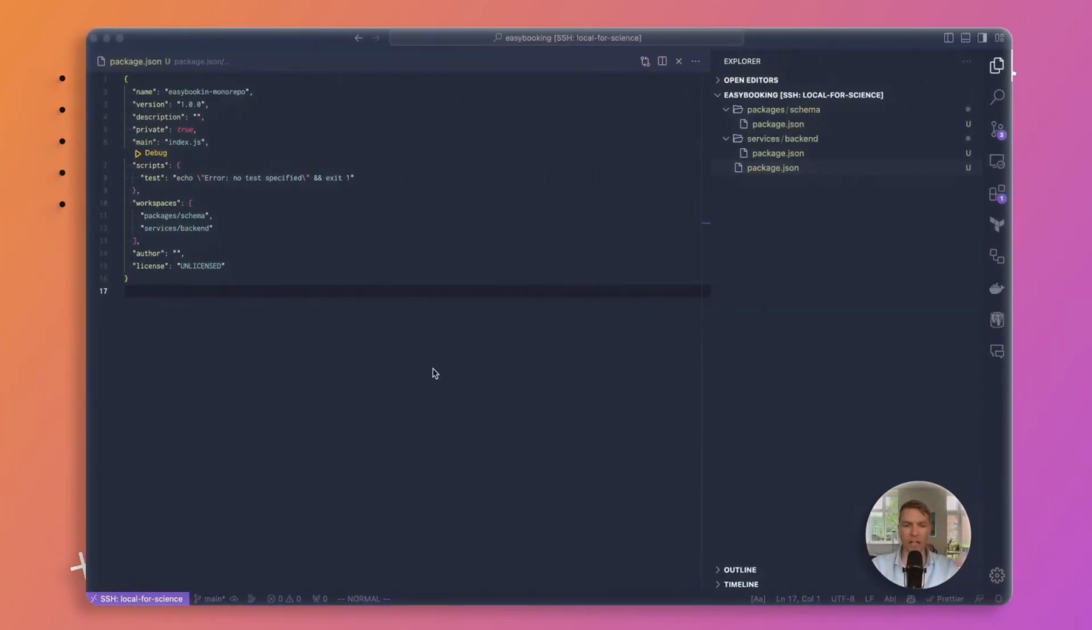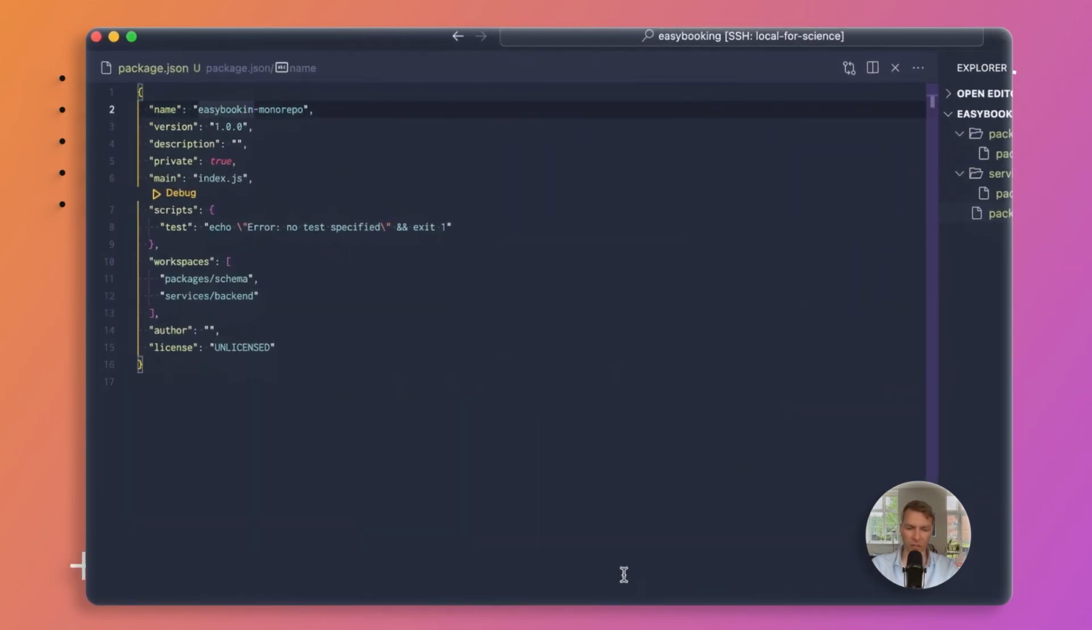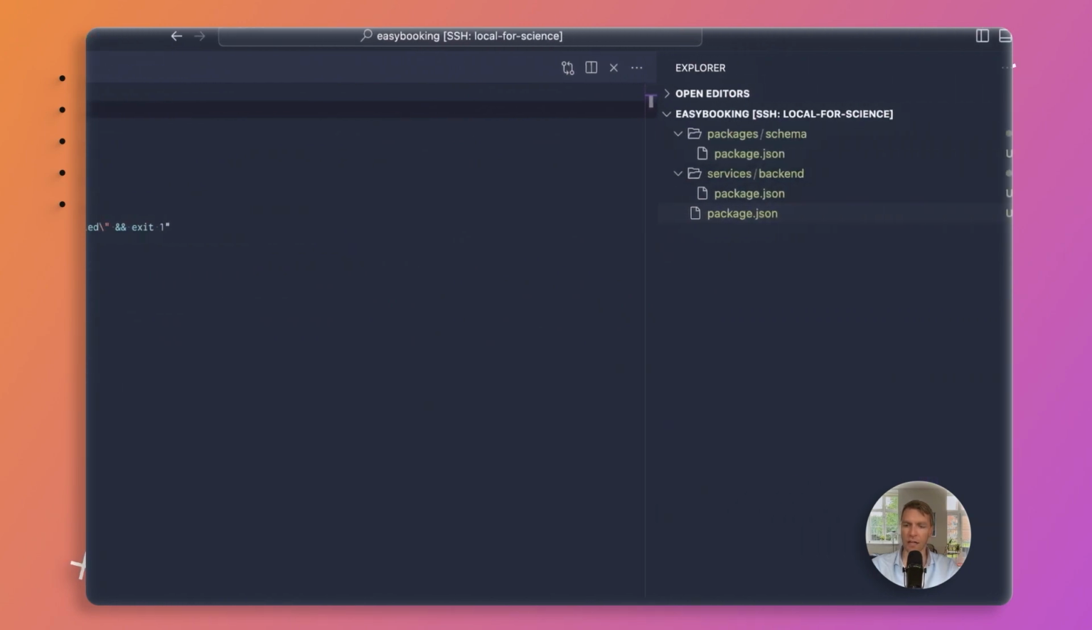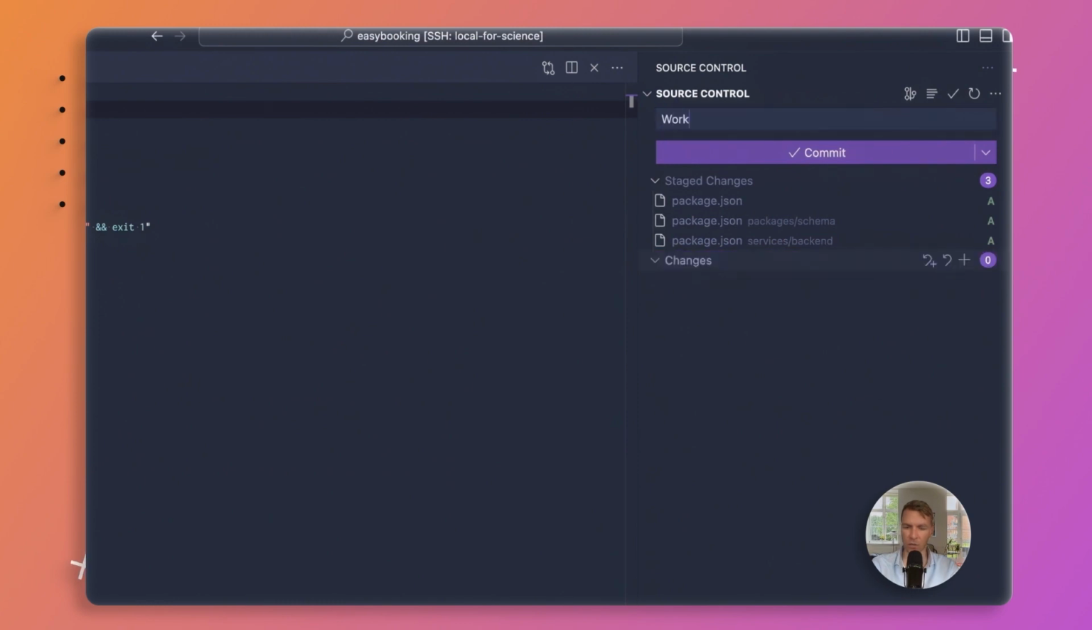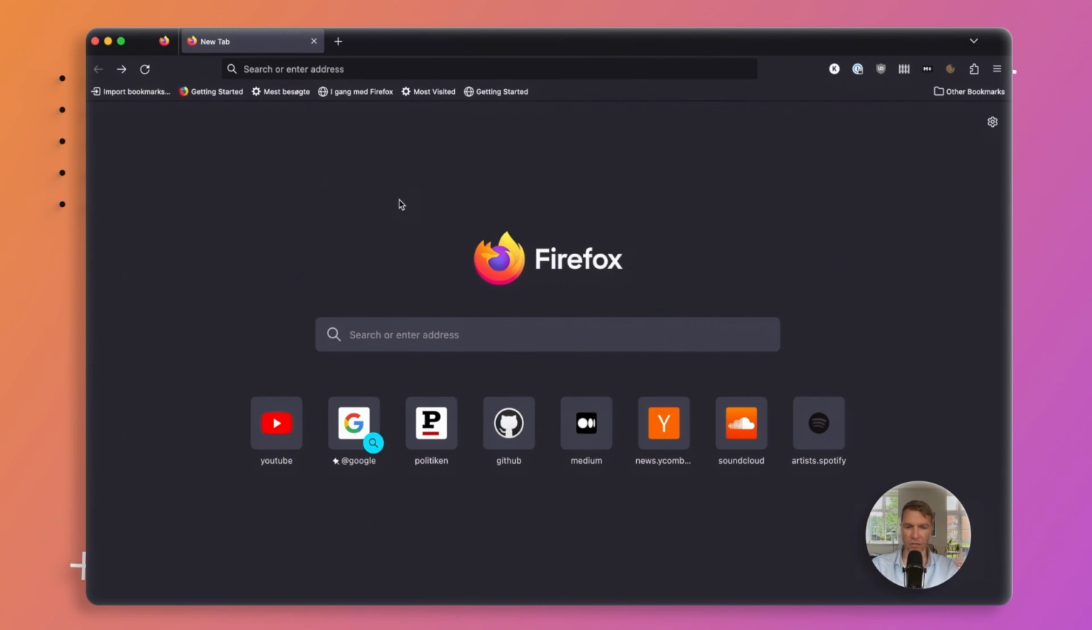So let me actually just start by committing this to Git. And I'm just noticing a typo here. Let me just fix that real quick. And I will add all of this. We should also create a gitignore.